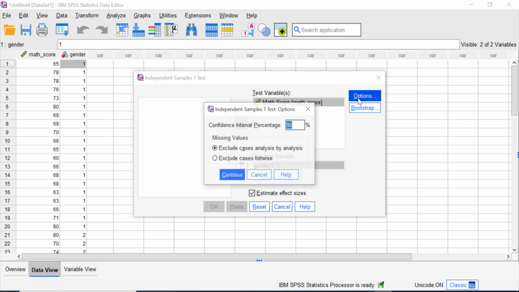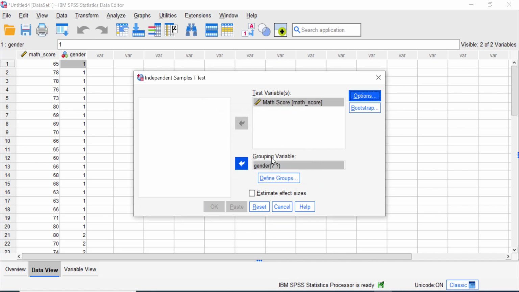After that, select the options field, and you can also determine the confidence interval percentage in this field. In this case, I'll just leave it at 95%. For missing values, you can select exclude cases analysis by analysis, or exclude cases listwise. I'll choose the first option here and then click continue.